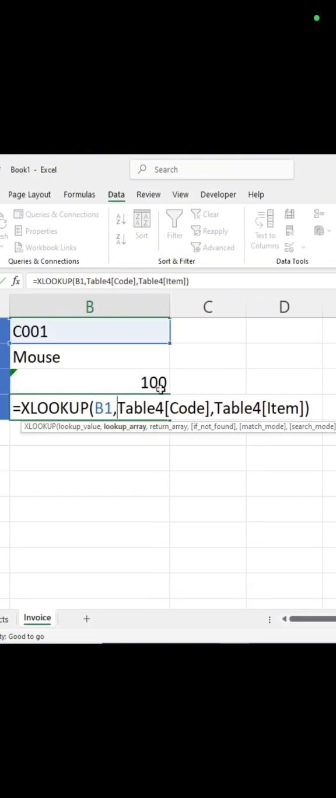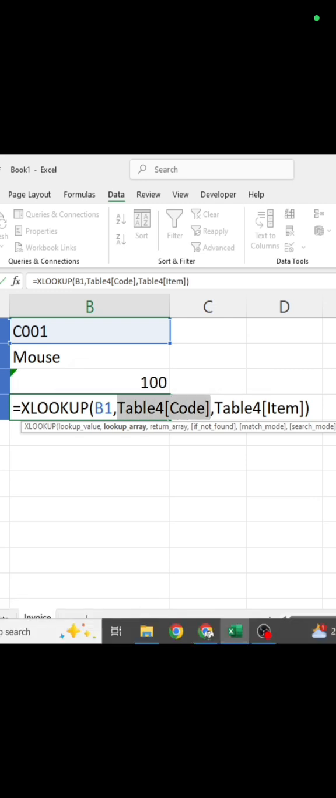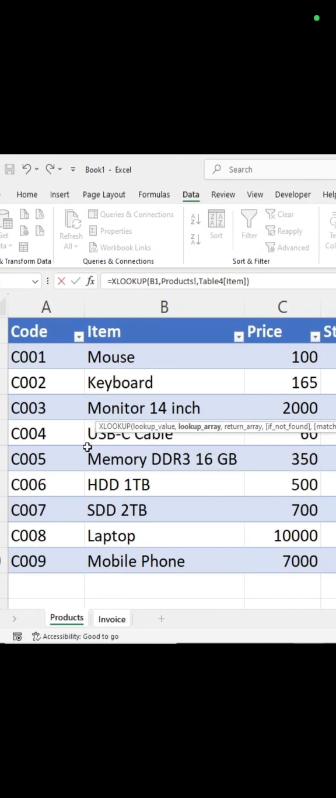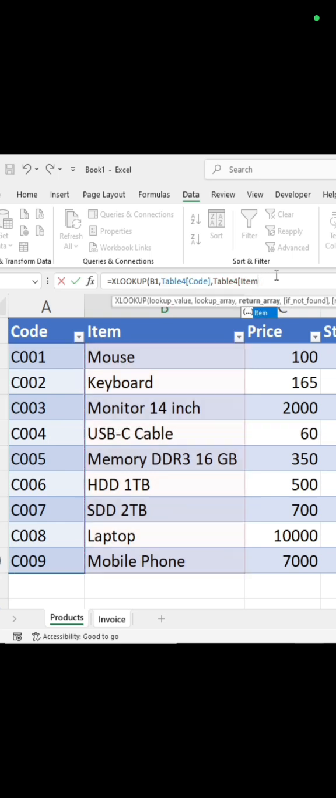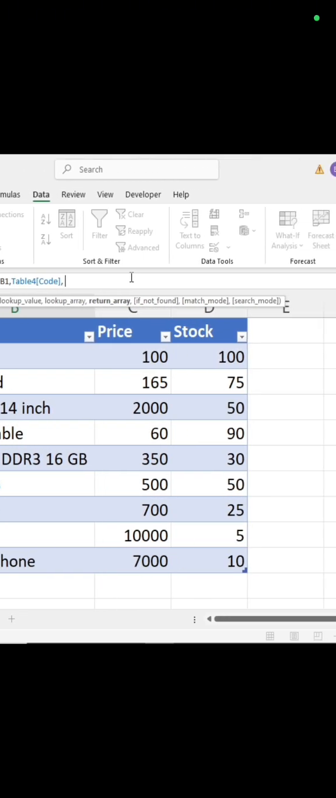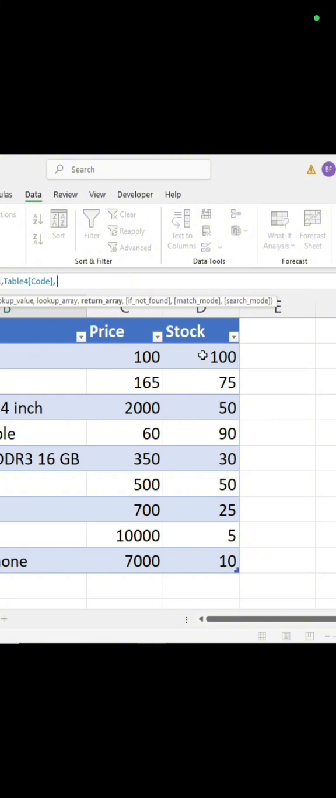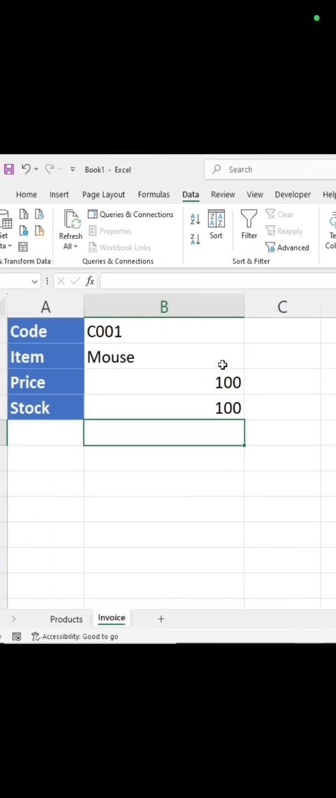And then for the stock, again, I'm gonna change this to B1. Then of course I'm gonna get the code, because that would be the basis of the drop-down list. So I'm gonna get the code, and then comma, no, rather remove this, and then I'm gonna get the range for the stock. I'm gonna close it, enter. Okay, there you have it.